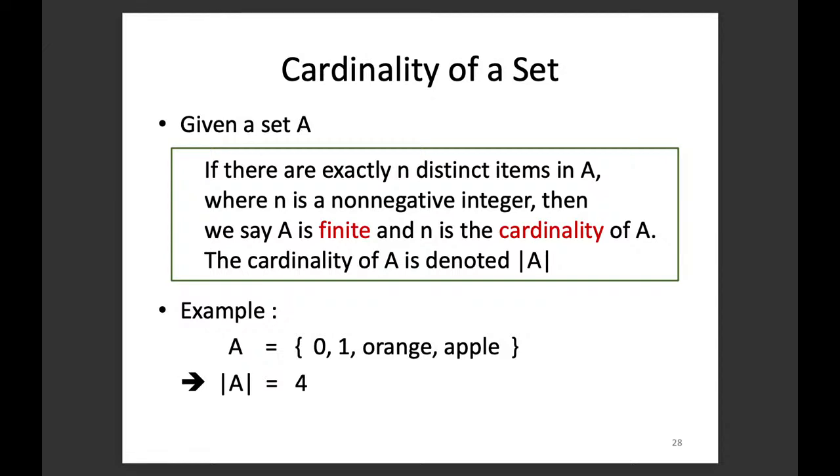And now we are finally moving to the hard part of this lecture. We now introduce the concept of the cardinality of a set. The cardinality of a set simply talks about how large the set is. If there are n distinct items in the set A, and n is a non-negative integer, then we say the set A is a finite set. It has a finite number of items. And n itself is the cardinality of A.